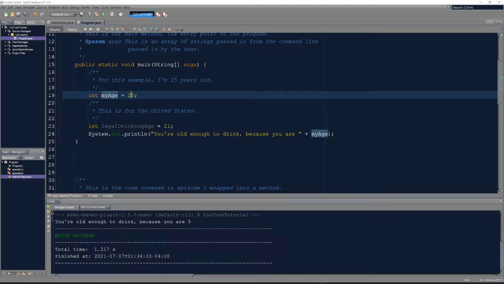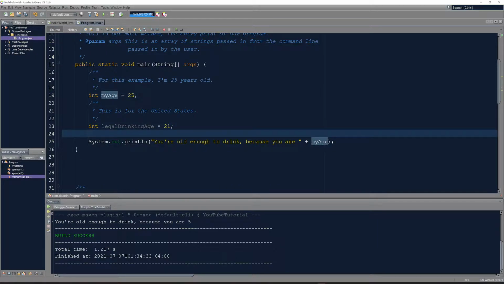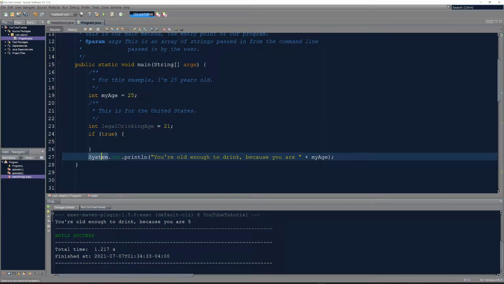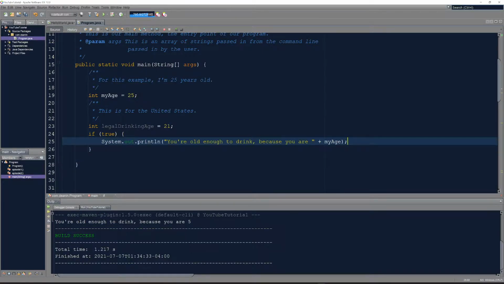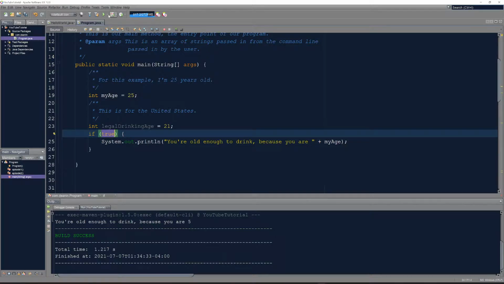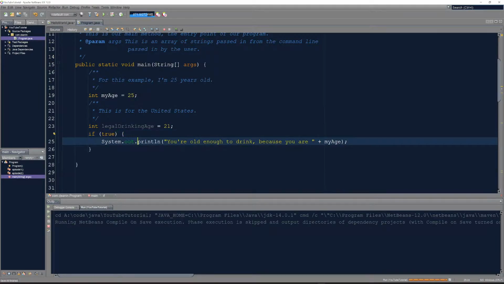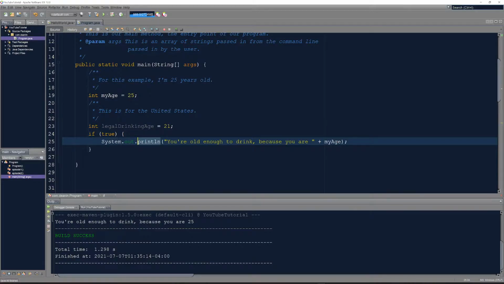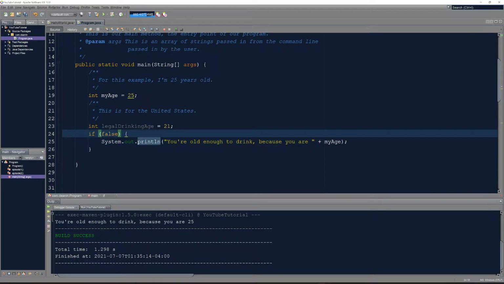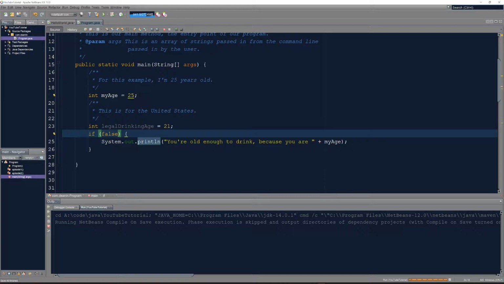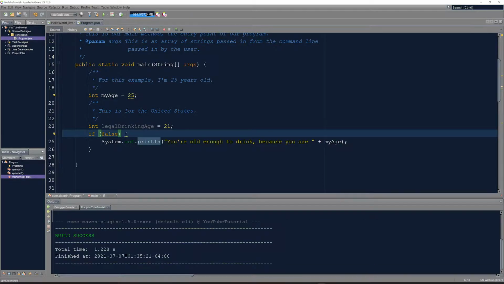Well, let's change this back to 25, and let's try using an if statement. For this, the syntax is if, parentheses, and then your condition. So for now we can say true. If true, then I want to print this. So this will always be true because I'm always passing in true. And if we run this, it'll be just like before, except now it's inside of this if statement that's always true. If I make this false and I run this code, this won't print. This will never execute. You'll never go inside this if statement.